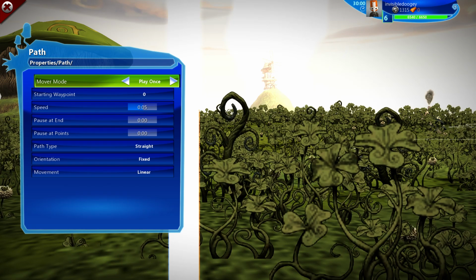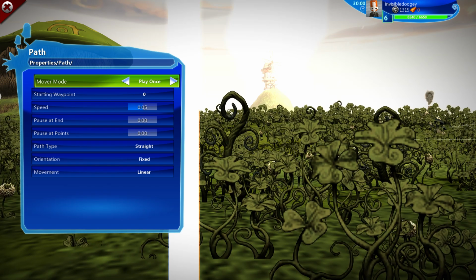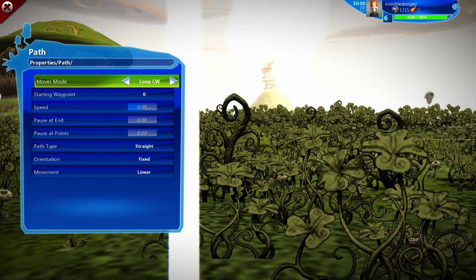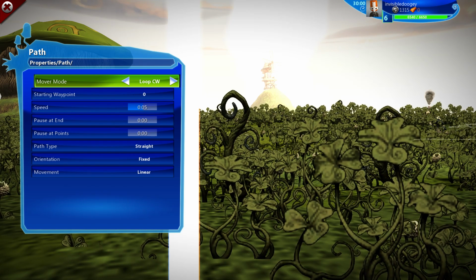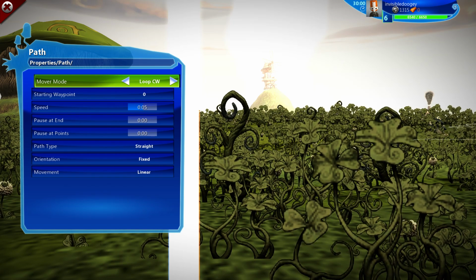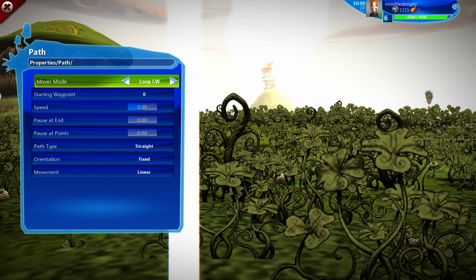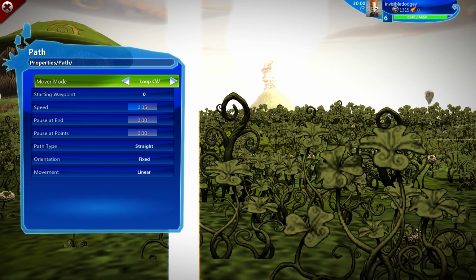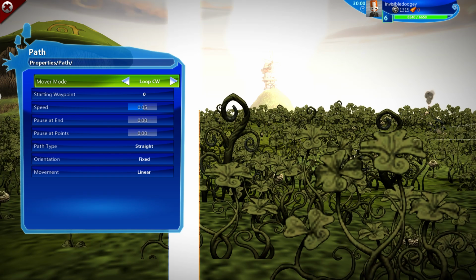I have tested this a lot of times. As far as I can tell, ping pong and loop CW do the exact same thing, where they make it so that once a thing, whatever object, gets to the end of a path, it goes back and just goes back and forth looping across the path. So for instance, you have a guard that you want walking back and forth along an area.